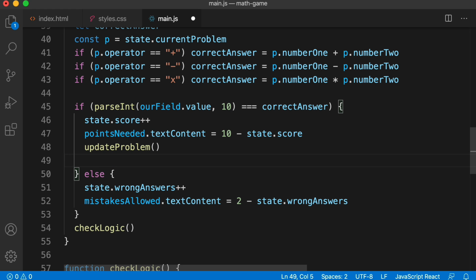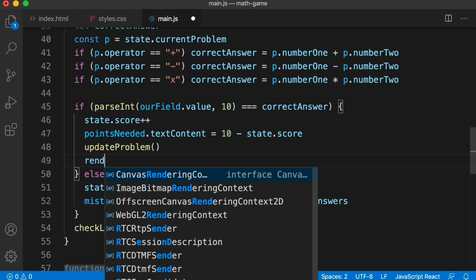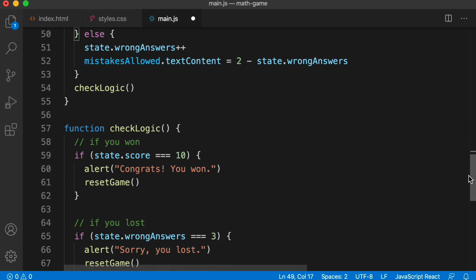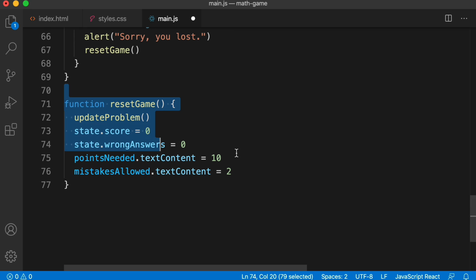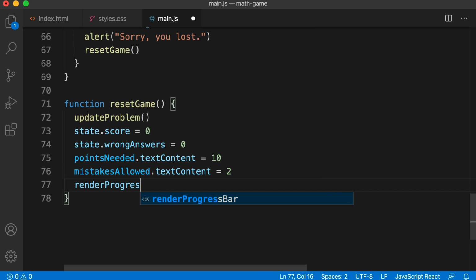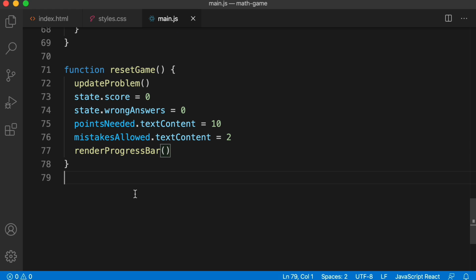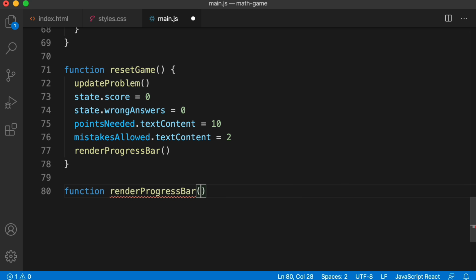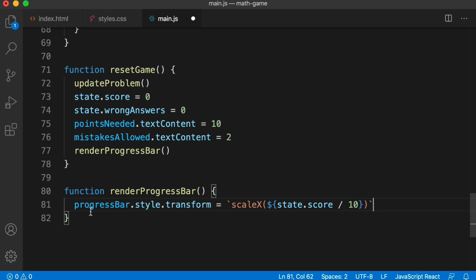And then in its place here, let's just call a function. Let's call it renderProgressBar, parentheses to call it. And then we can call that in our resetGame function as well. Let's just say renderProgressBar. And then we just need to create down here an entirely new function with that name. So function renderProgressBar, parentheses, curly brackets. Just paste in your clipboard for the body of this function.